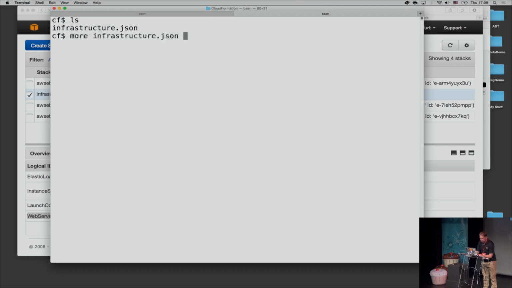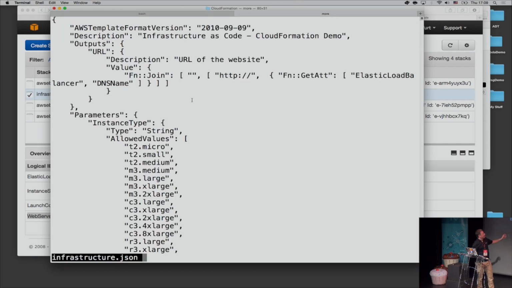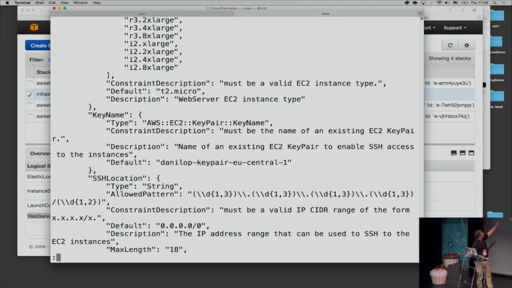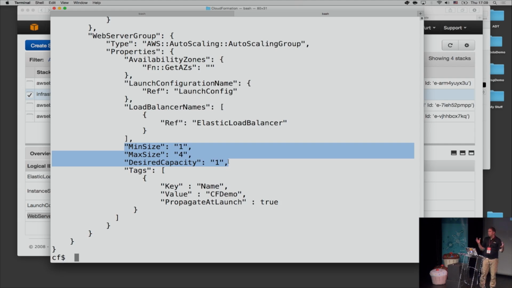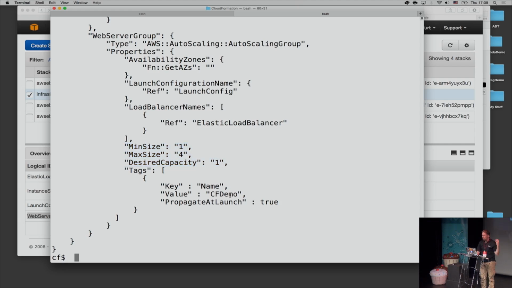So this is my infrastructure description file. These are the parameters, the size of the instance, the way to log in. I go fast here. At the end, we have the web server group. This section here tells the minimum size, the maximum size of this auto-scaling group, and the desired capacity. Since I didn't put any automatic scaling policy, this auto-scaling group is static, so we will stay with one instance. So let's say that I want more than one.